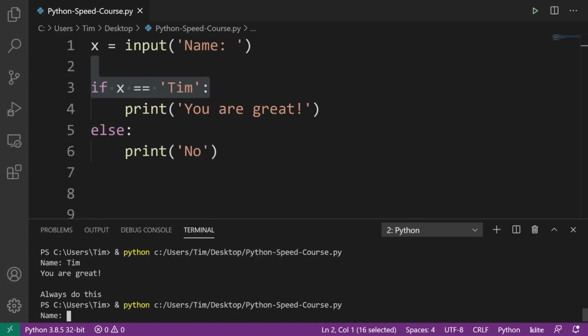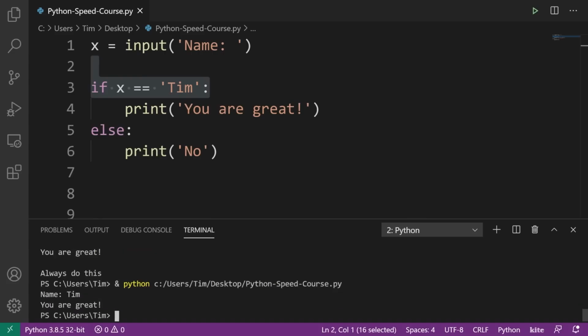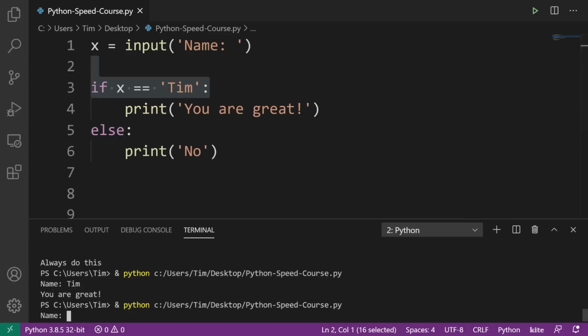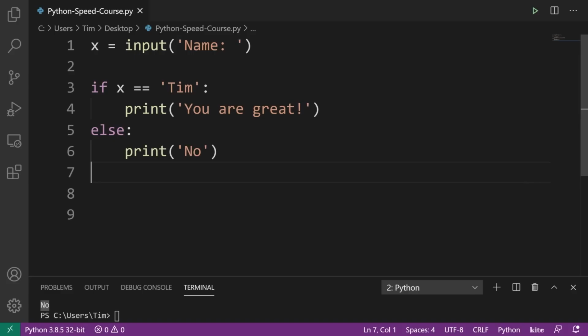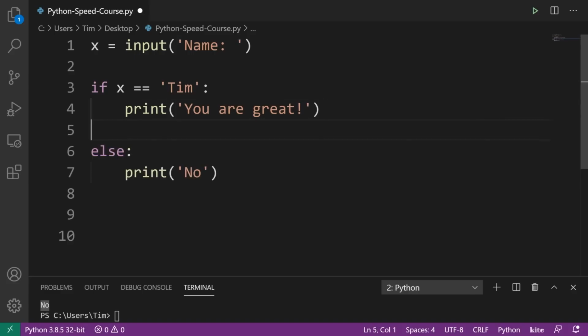So now I'll go ahead and I'll say name Tim. It says you are great. And let's actually just go with no, and then it prints out no. All right, so that's the basics on the if else. Now, let's say we actually want to check multiple things. So maybe we want to check a bunch of different names. And if the name is Joe, maybe we want to say, you know, thanks, Joe. I don't know, something random, right? Well, what we can do is use this elif statement.